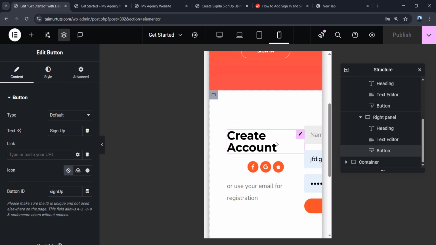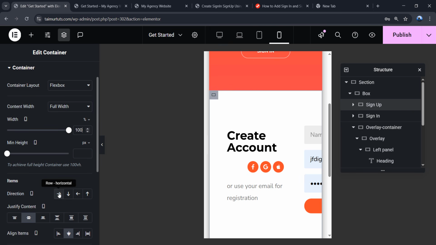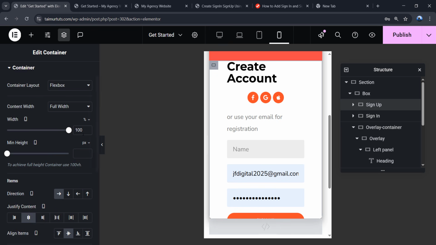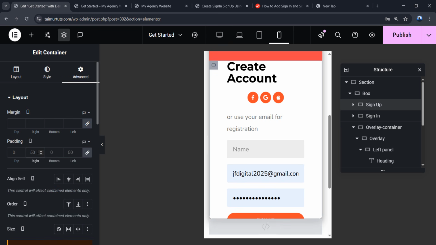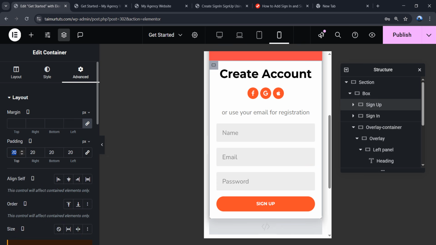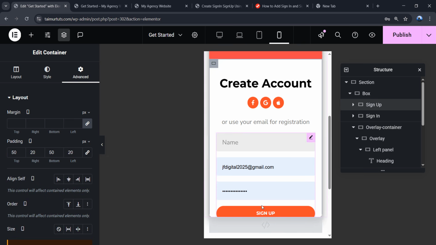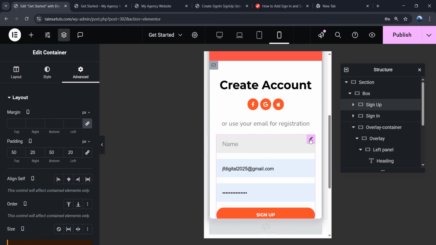By the way, we can see this is messed up a little bit, so we can select this one, sign up, and make the width 100%, and the direction row, it'll be fixed. And also go to the advanced, remove the padding, and just make it 20 pixel. It'll be perfect. Or on the top we can increase it to 50, on the bottom 50.